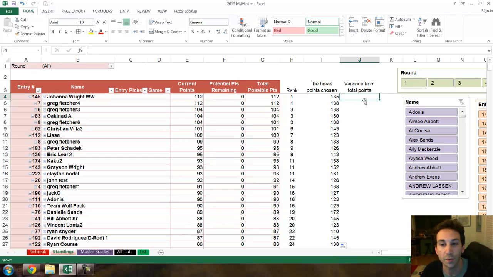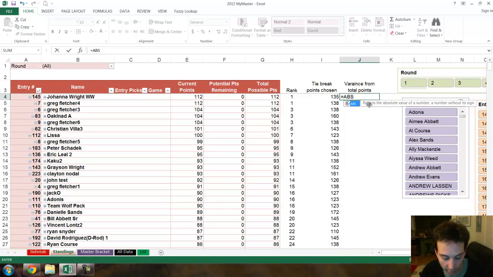What you want is an absolute value formula. Equal sign, ABS is for absolute value, beginning parentheses. Now, what are we looking for the absolute value of? We want the total points that actually occurred in the game minus the ones that they actually chose. Now, I have what's called a defined name or a named range that's telling me how many total points were actually scored in the final game.